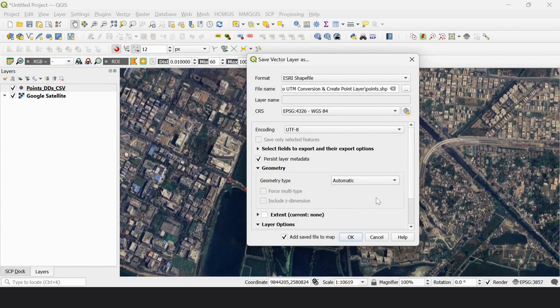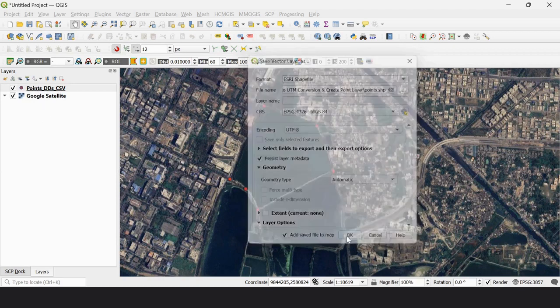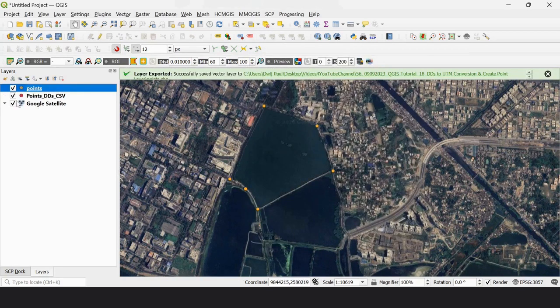So no need to change anything. Keep the CRS as WGS84, everything is the same. No need to save the style, or you can keep it so that this shapefile will appear in the layer panel. Click OK. So this point layer has been successfully saved, and this is our shapefile.